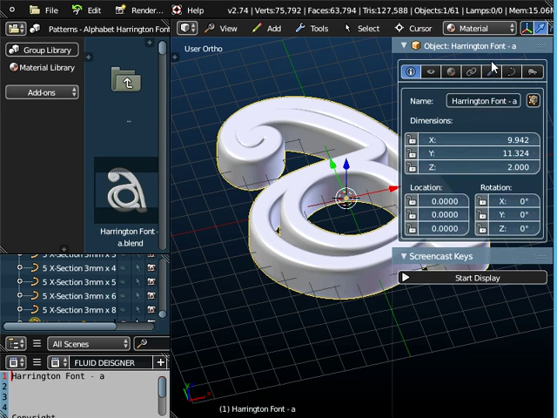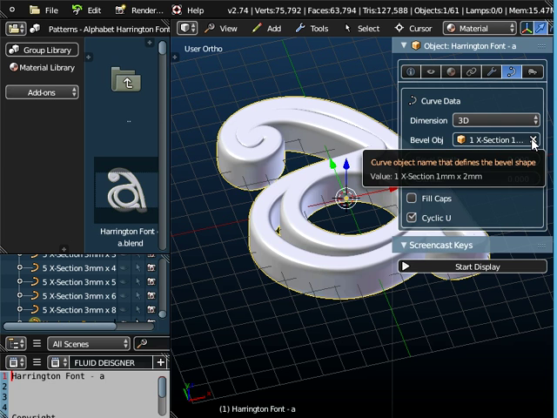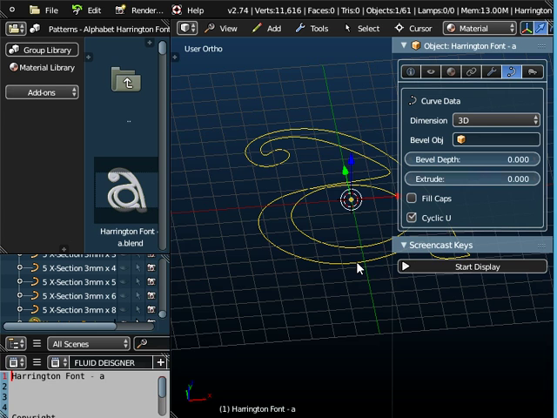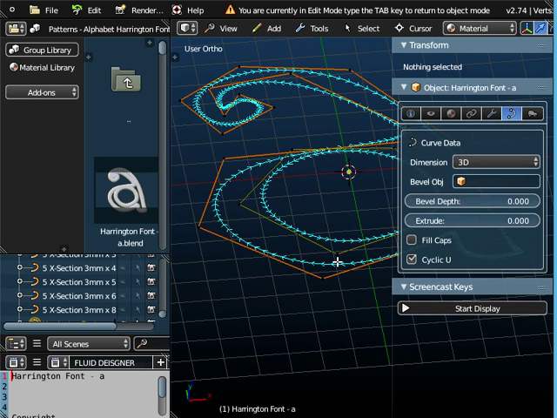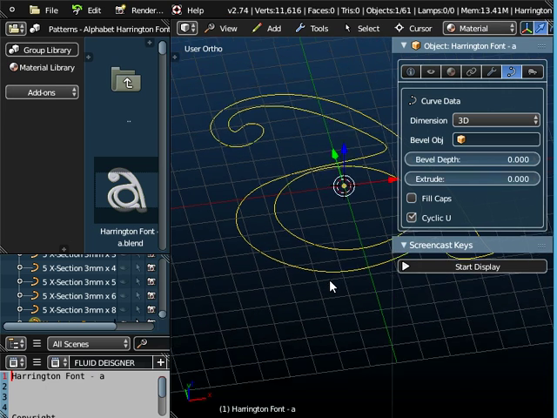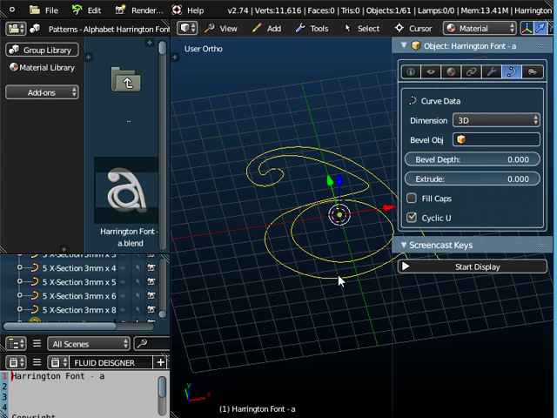So this font is made up of a curve at the moment, and if I just delete the bevel object, you can see the basic curve that this is made up of. And if we just go into edit mode with the tab key on the keyboard, you can see how the font is built up. So I've just pressed tab again to return to normal mode.